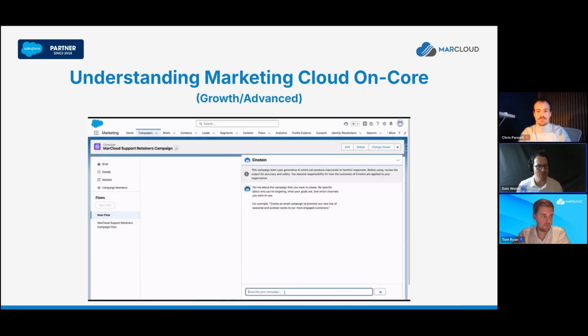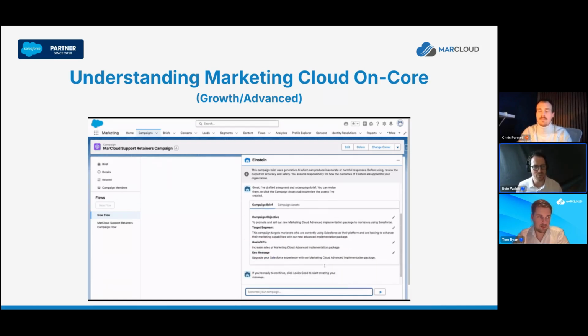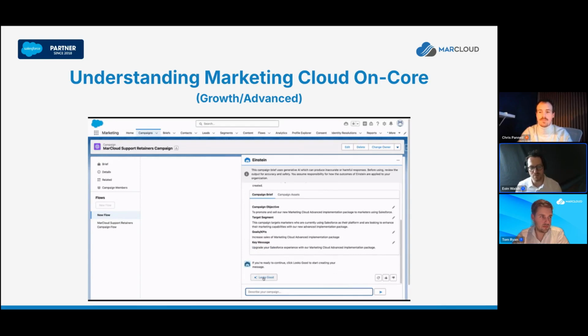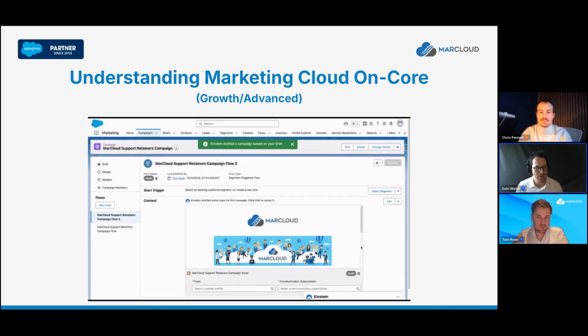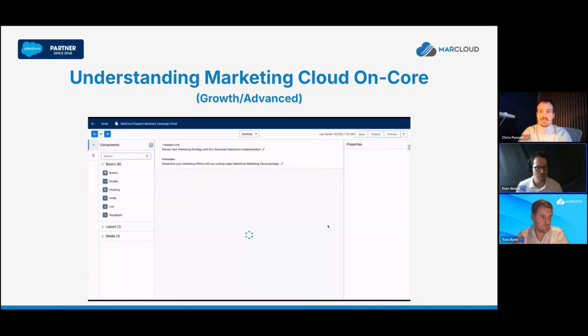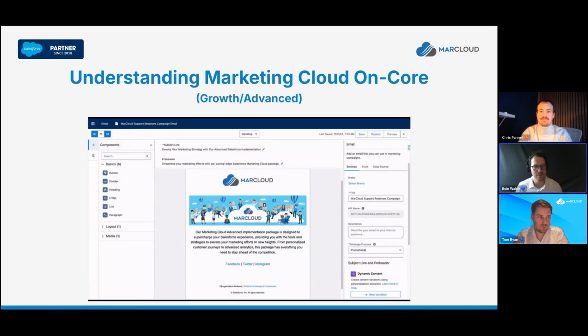Today's content is going to cover understanding marketing on core. It comes in the same form of two main names, Marketing Cloud Growth and Marketing Cloud Advanced.